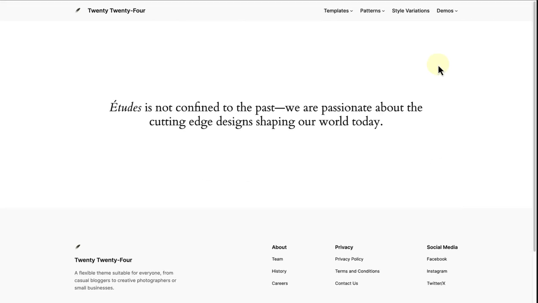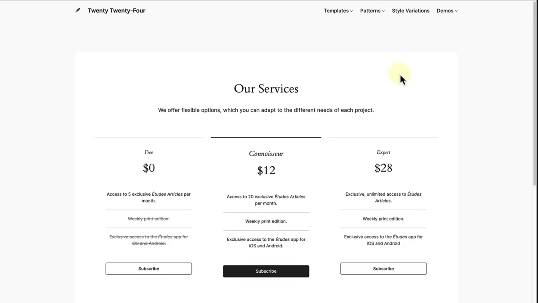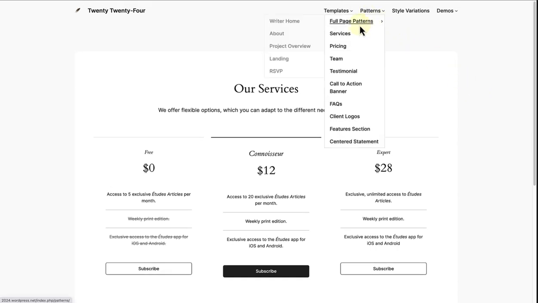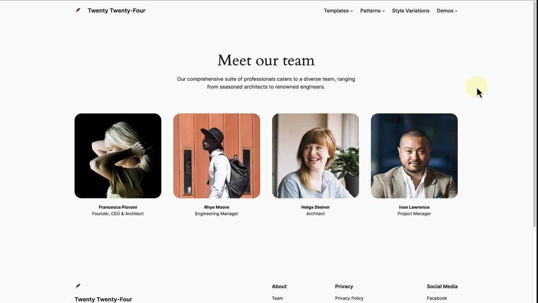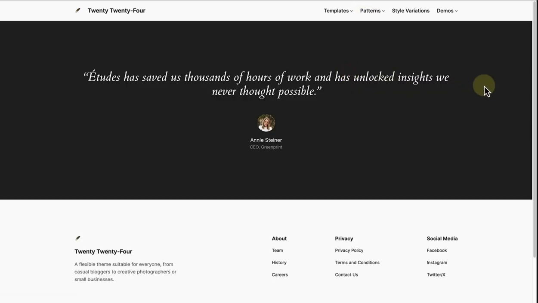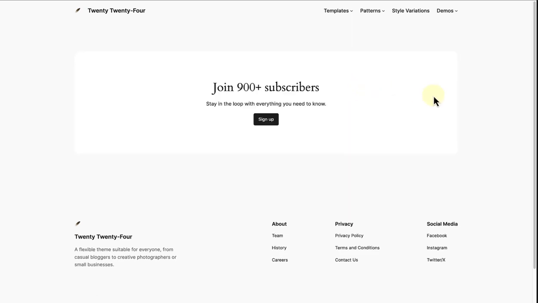Let's look at some other patterns that come with the 2024 theme. First up is a pricing table. Next, you can add a pattern to introduce your team to your clients. Or maybe you would like to add a testimonial to a page. There is also a cool call to action banner pattern, which you can use to get more subscribers.